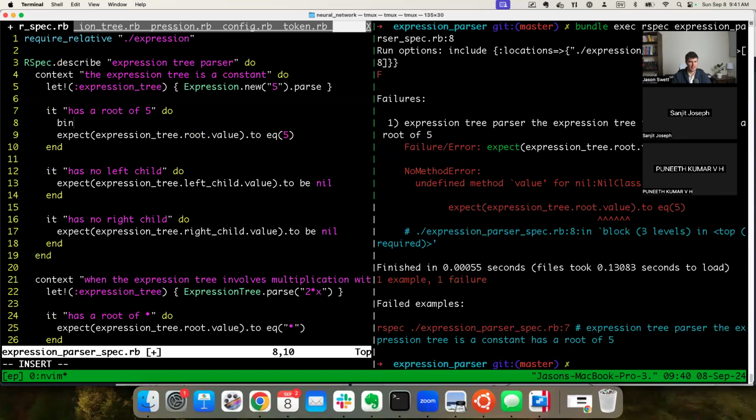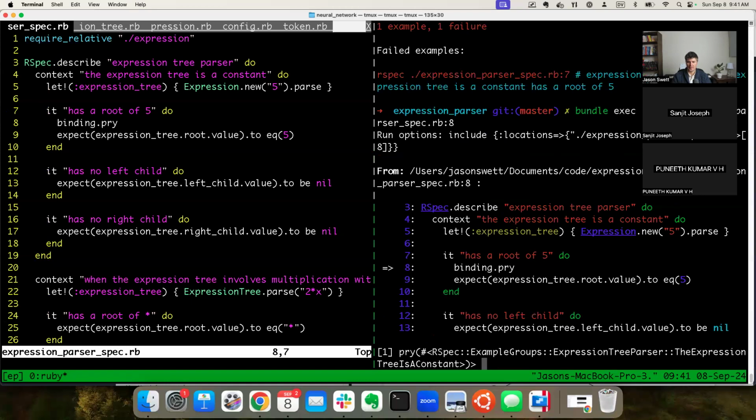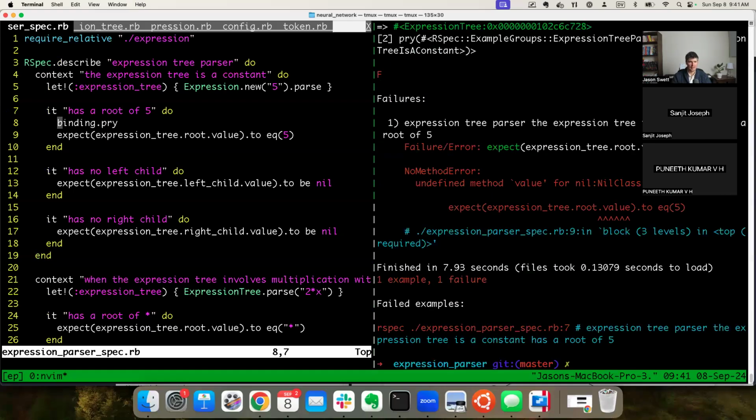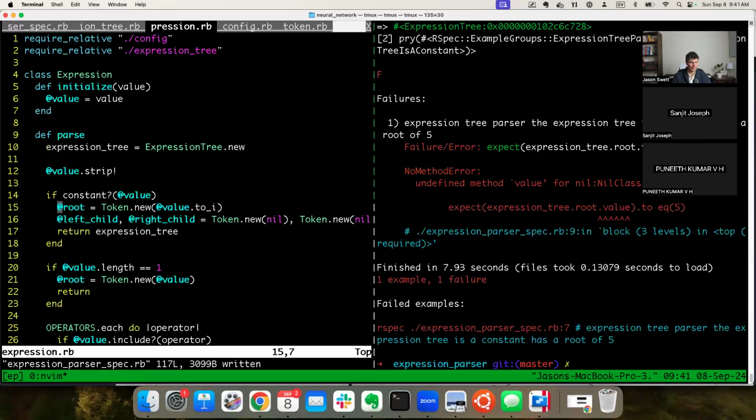All right, so let's go to here now. See what expression tree is. Expression tree is an expression tree. Oh, we are setting root and left child, etc. on ourself. We need to set it on the expression tree.